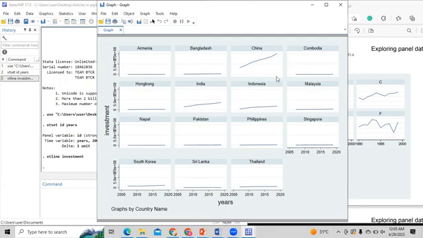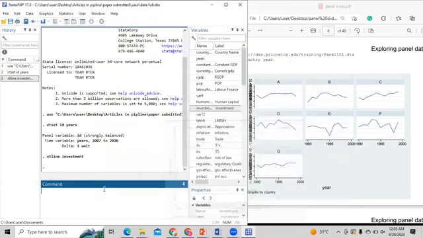All right. So this is basically a picture showing you graphs of different countries in different small panels, you can say. What if you want to see all of these countries in one graph? Then you can use another command, which is xtline investment. Okay, it is not for human capital, it was for investment. Overlay. Enter.